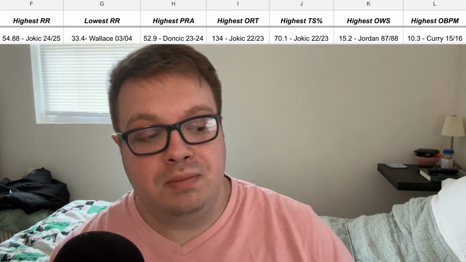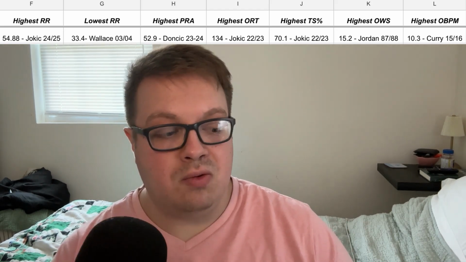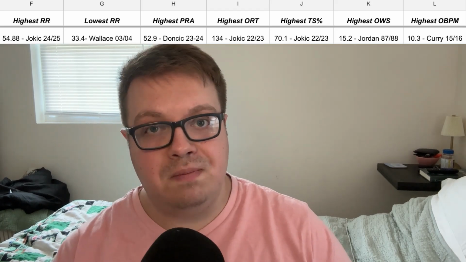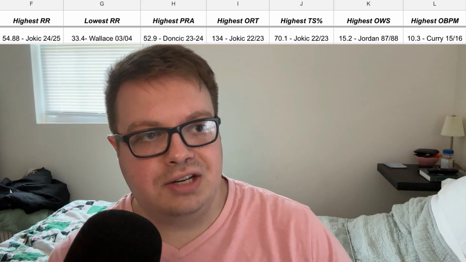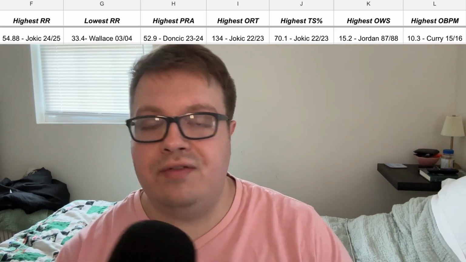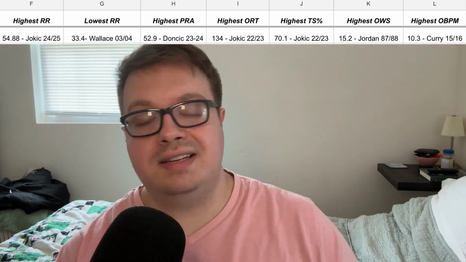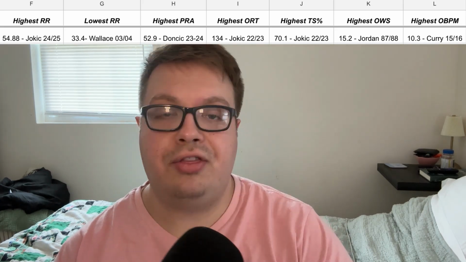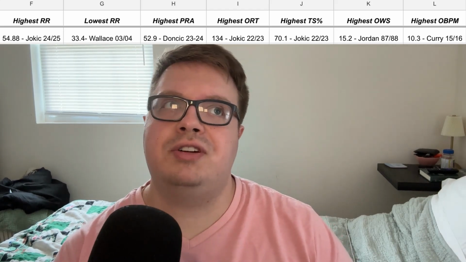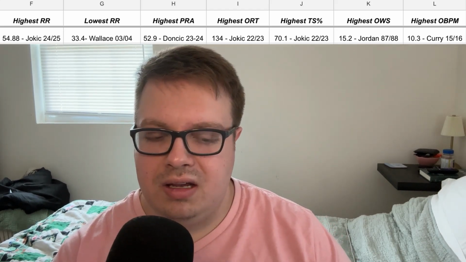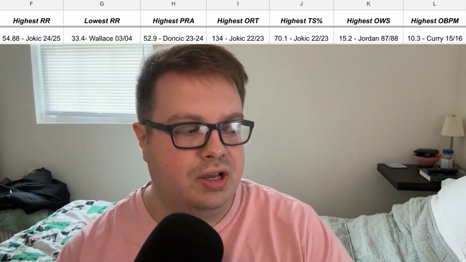On the opposite end of that spectrum, however, we have defensive menace Ben Wallace on that 03-04 Pistons team. Nikola Jokic does not have the highest PRA, however. Luka Doncic has that from last year. That was when he averaged almost 34, 9 and 9. The highest offensive rating is, again, no surprise, Nikola Jokic with a 134. And again, I have to mention how ridiculous it is that the highest true shooting percentage we've ever seen in this experiment was 70.1 from the same season with Nikola Jokic.